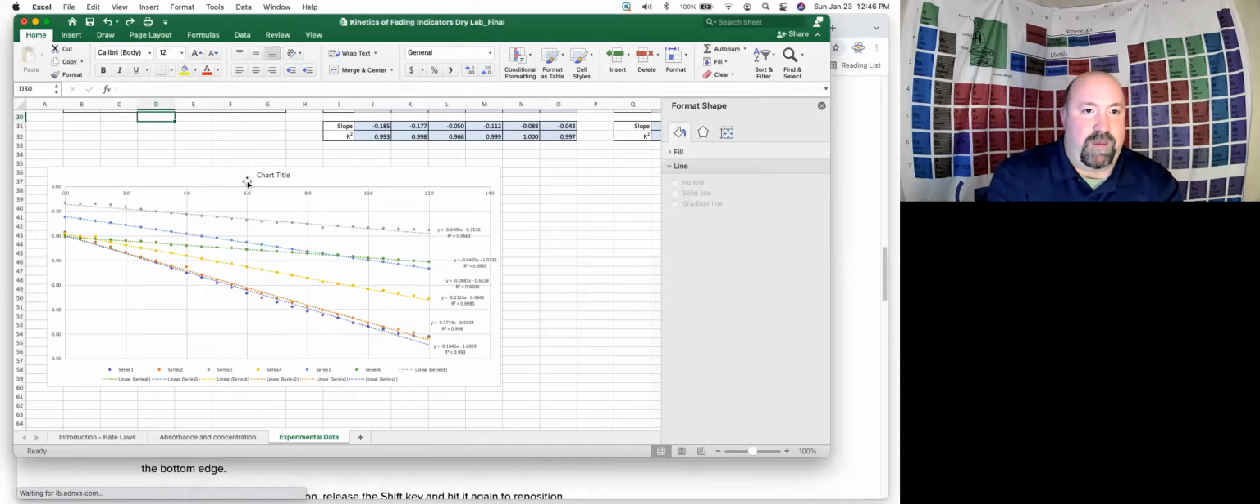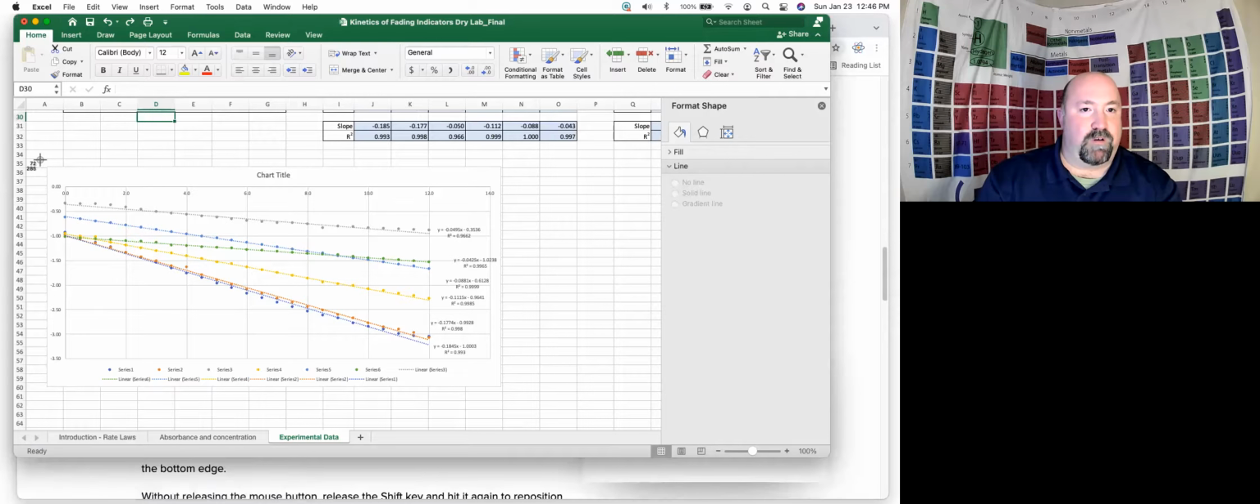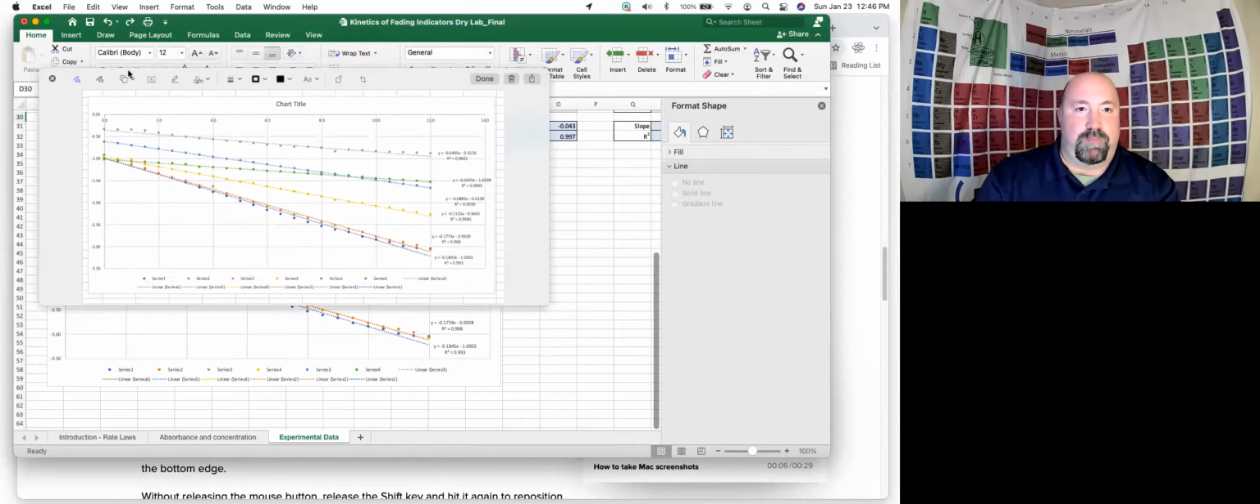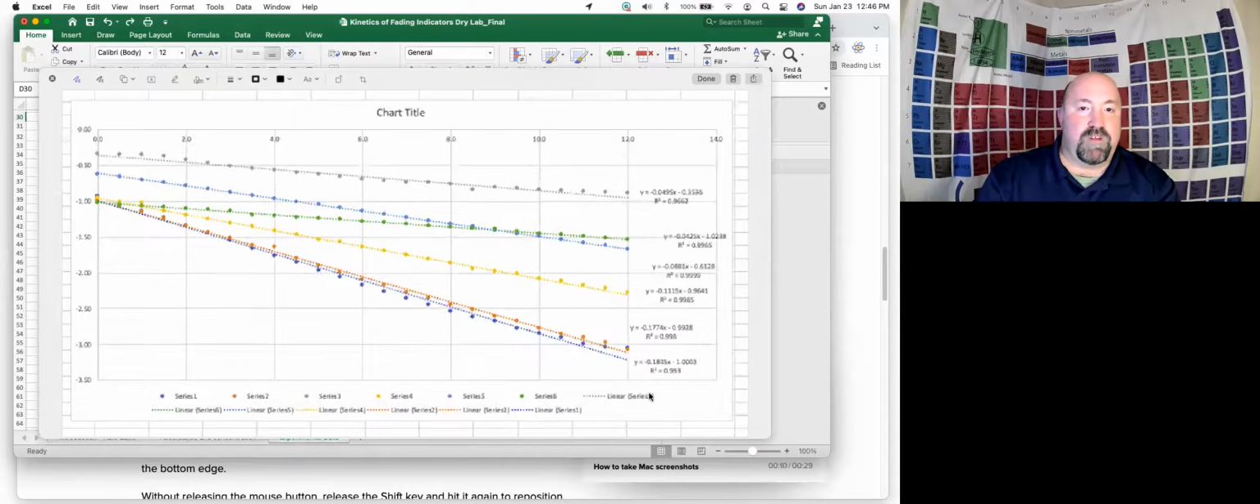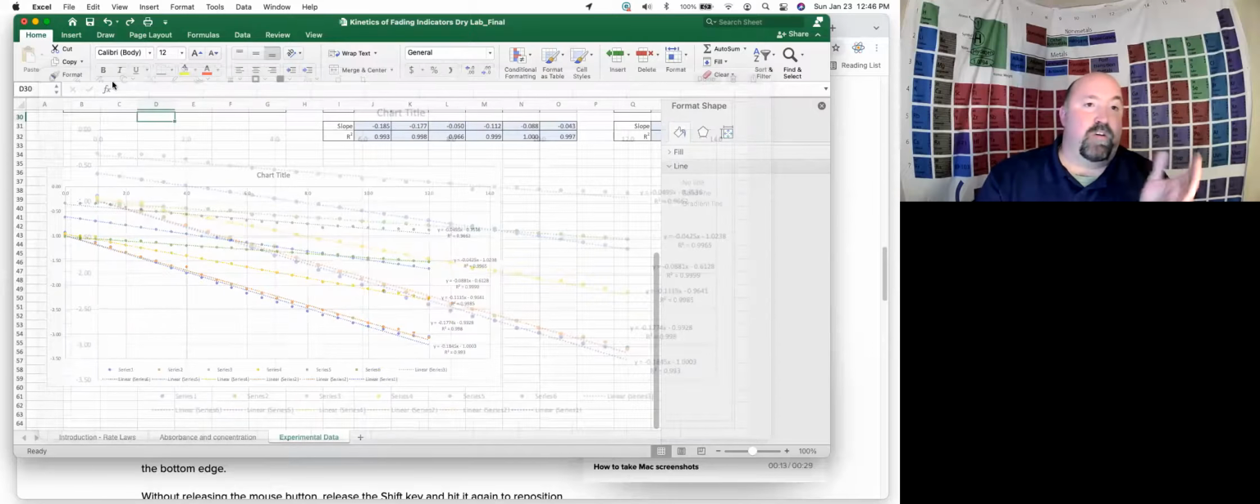And so Shift-Command-4. Oh, there we go. Gives me my little cursor. Drag it here. And then boom. I have a screenshot. It just went over onto my other monitor. But now I have a screenshot image file of that graph. Save that, and that's what you would actually submit, rather than giving me your entire Excel sheet.